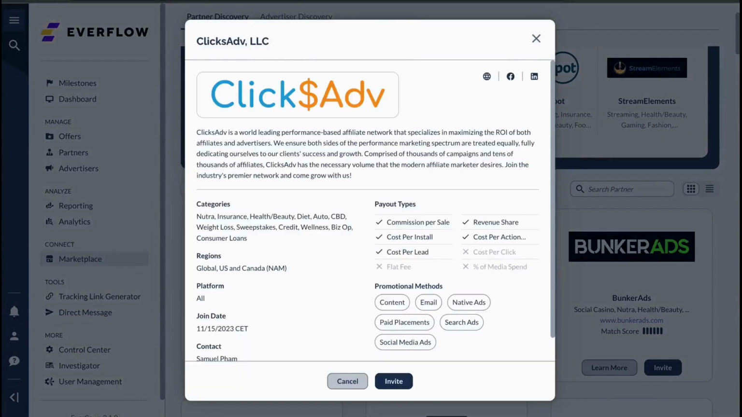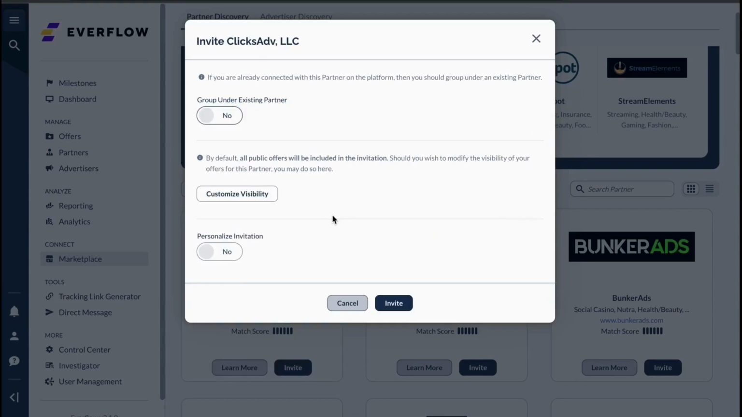Once you locate the partner you wish to add to your program, click on the Invite button. You can either create a new account for them, or you can group them under an existing partner if you are already connected manually. To group them with an existing one, enable the Group Under Existing Partner toggle and select the partner you wish to merge. Customize visibility allows you to select the offers that you would like to expose to this partner when they accept the invite. Please note that all public offers will be included in the invite by default.